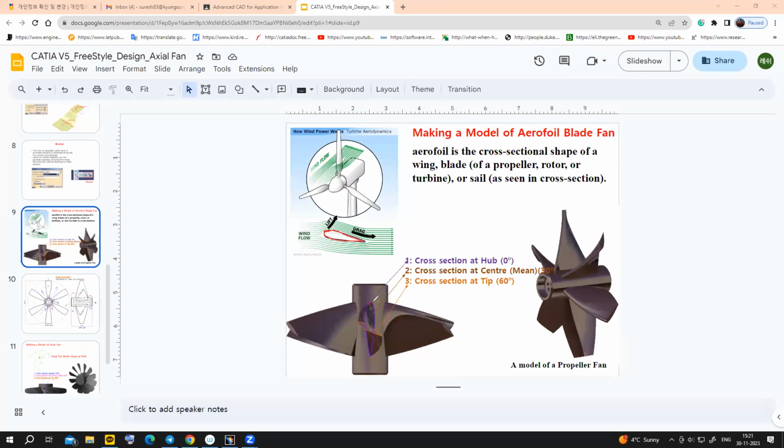So yeah, at one section, at the hub section, the shape of the aerofoil is like this one. Hub means here near the shaft. Okay, and at the middle section, the shape of the aerofoil is like this one, and at the tip, the shape of the aerofoil is like this one. Okay, it's constantly reducing in size from the hub to the tip.